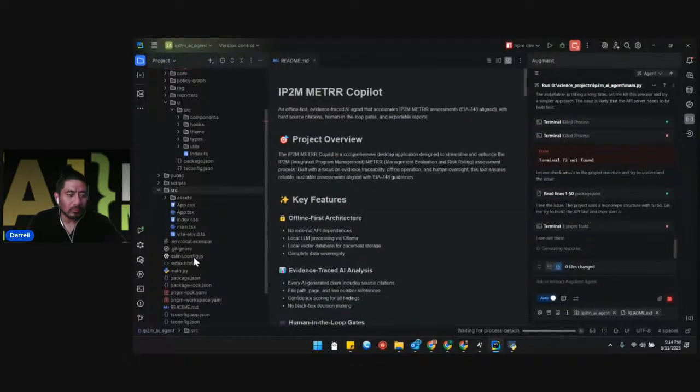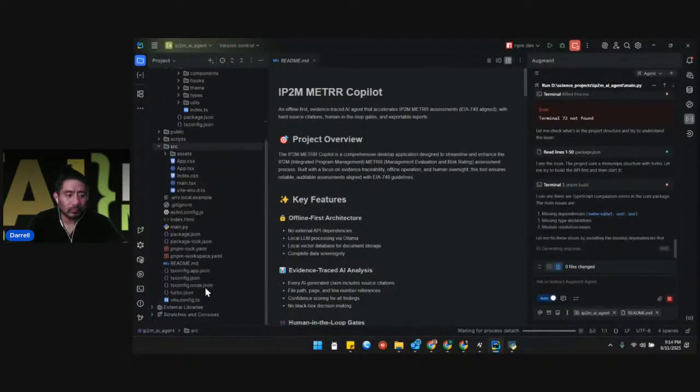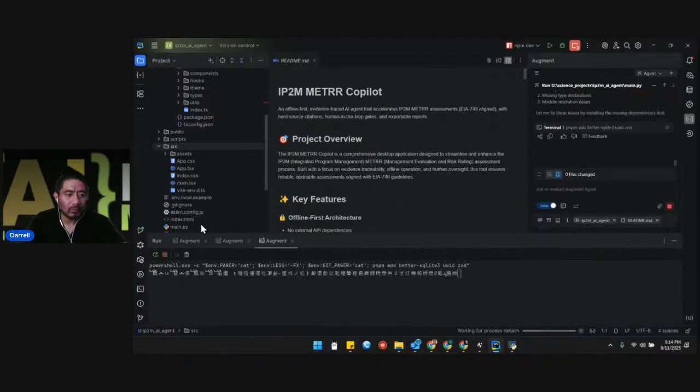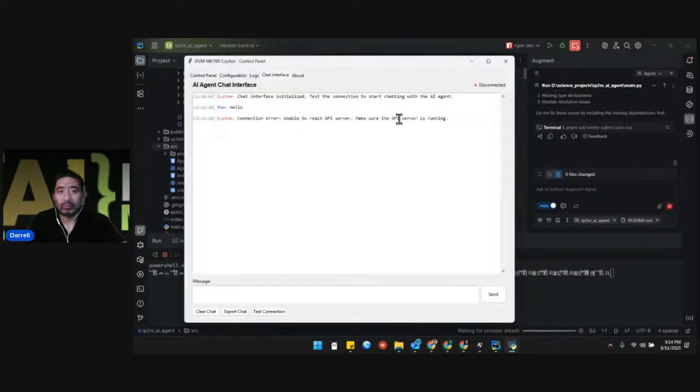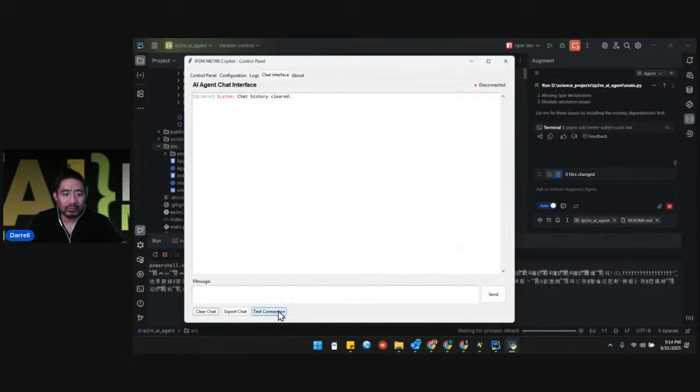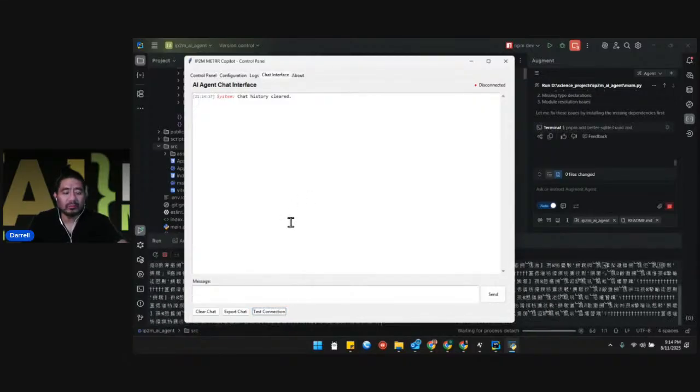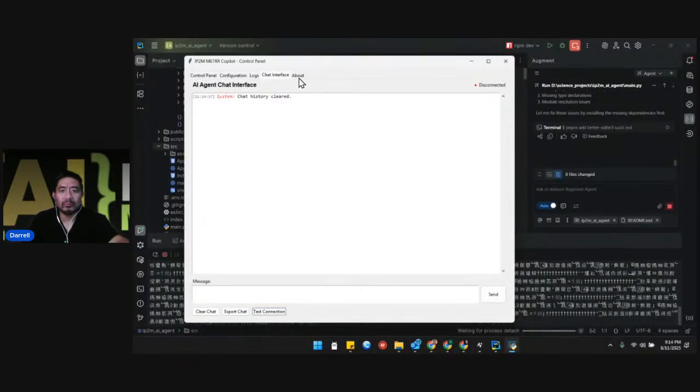Right. Okay, it's doing something. So let's clear the chat. Test the connection, see where it's at. Still disconnected.